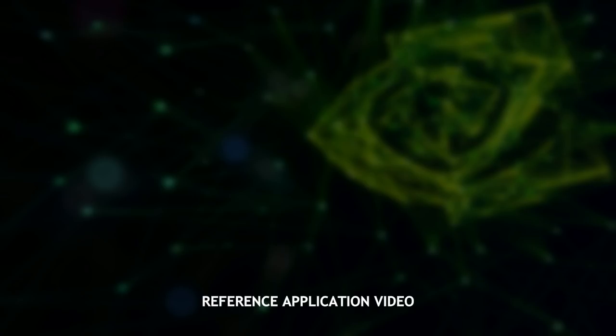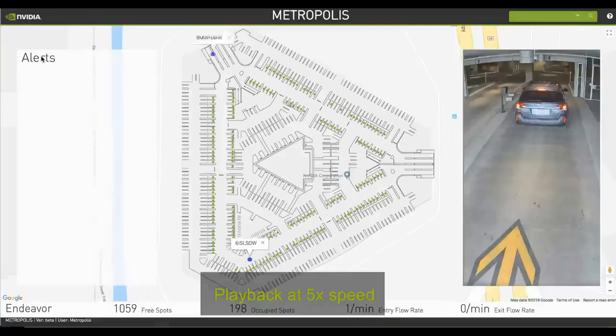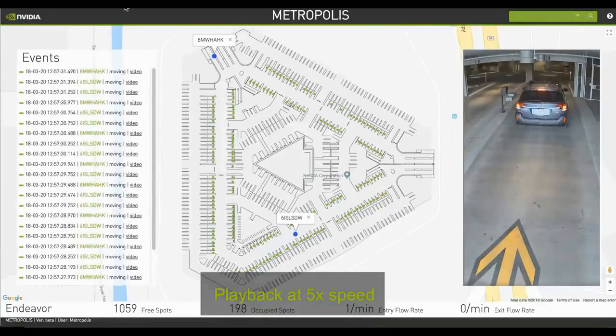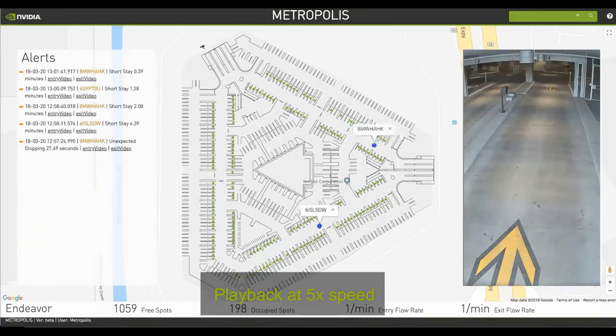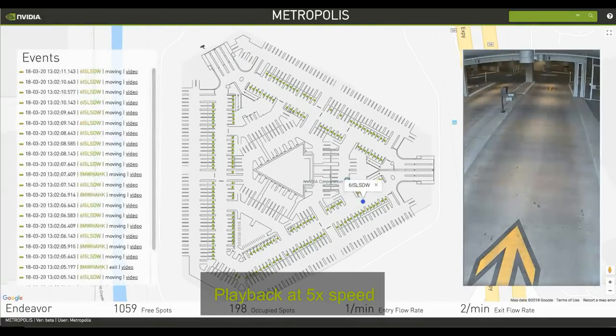So let's take another everyday example. Let's look at a smart parking solution that we built for our headquarters with DeepStream. So you can see the user interface that we designed. This is our command center UI for our smart parking application. You can see events are being logged when cars move around the system. You can see it's tracking cars by their license plate, and it's also generating alerts.